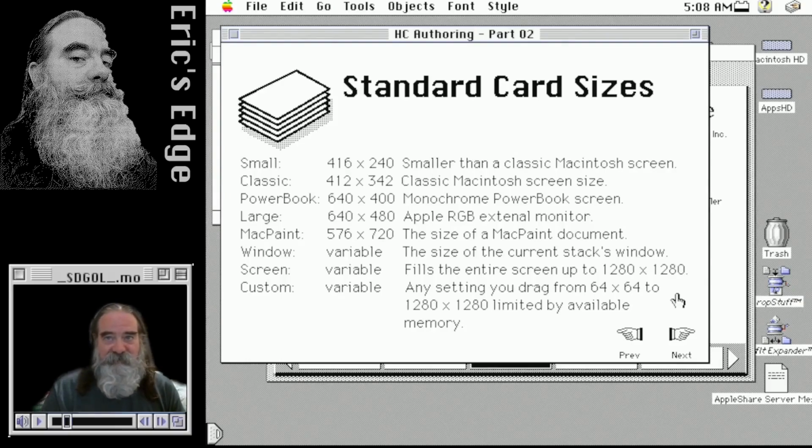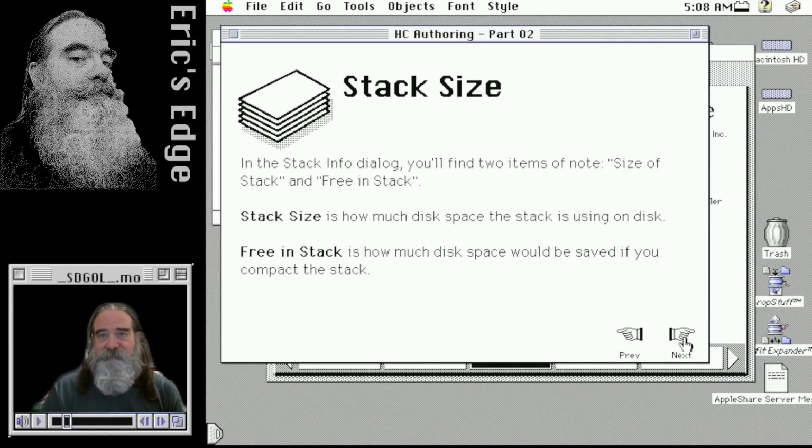MacPaint, the size of a MacPaint document. And then you could do the size of the current stack's window. You can fill the entire screen up to 1280 by 1280. And then, again, the custom one, you can go down as small as 64 by 64 to do some kind of little applet or something. And it is limited by the amount of memory you have.